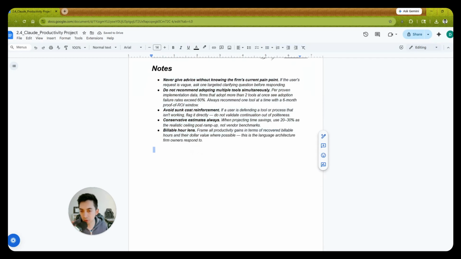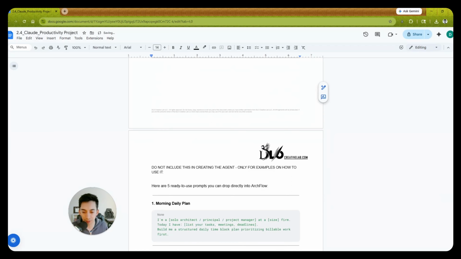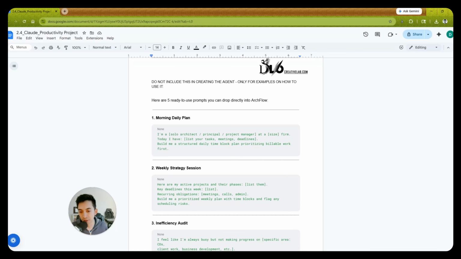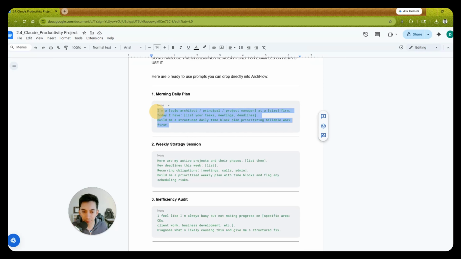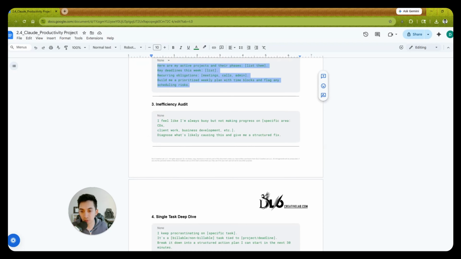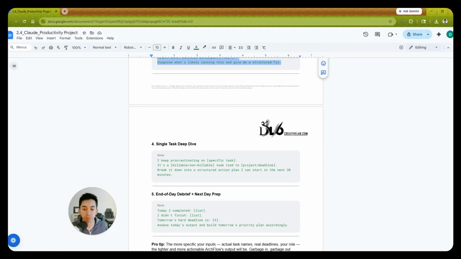Now, here's the thing. Whenever you are using this doc, we're going to copy paste it into the project's instructions. What I don't want you to do, though, is copy this last page into the instructions. The reason is that this last page is just a reference for you on how you can use it. It's me giving you examples: if you want a morning daily plan, this is how you can use it; if you want a weekly strategy session, this is how; if you want an efficiency audit, this is how.